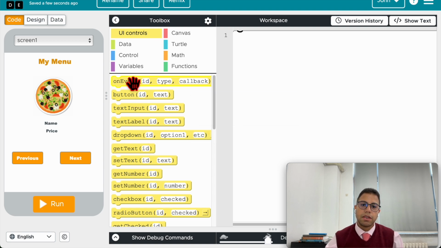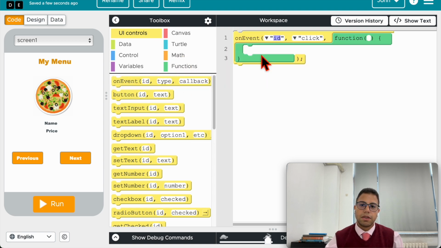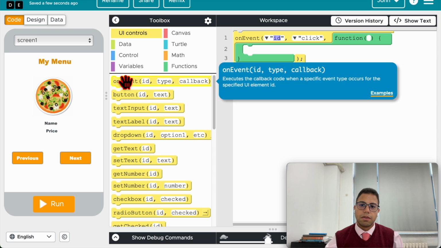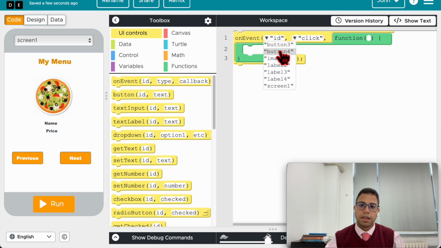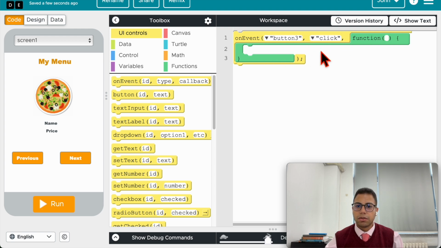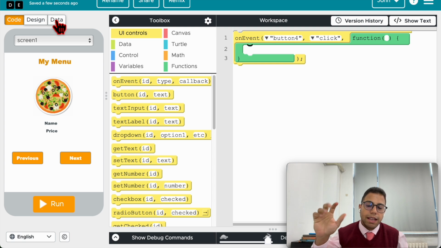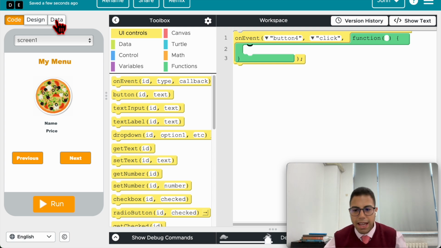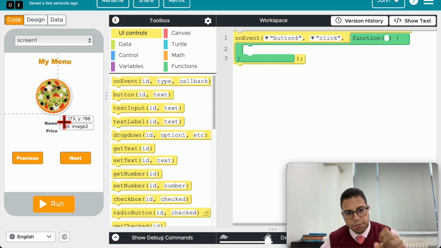So you can have here an event for the button, right? So on event, oh, but what is the name of the button? If we put our mouse here on top, it will say it's button 3. Okay, on event button 3 is click, I want to do something. What we want to do is to connect to the table that we have, and get the values from the table: get the image, get the name, and get the price, right?